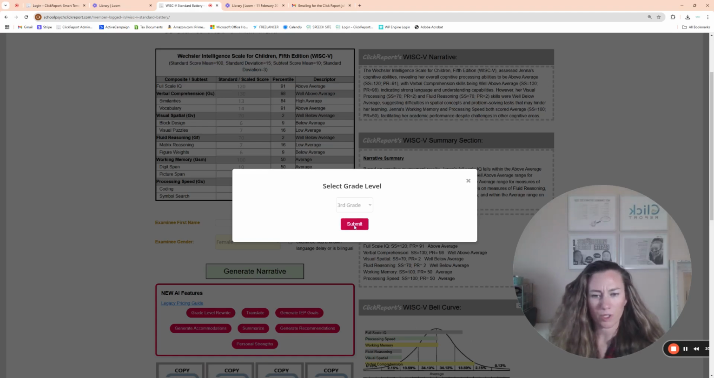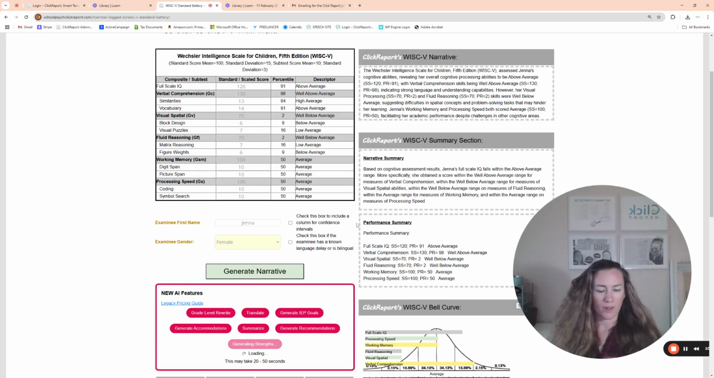Okay, so our last button is personal strengths, and this is one that I think is pretty important. So when we're doing these assessments for kids, a lot of times we focus on the negative. We're like, okay, so they have visual spatial issues, they have fluid reasoning issues, and because of this is what we have to do. But I really believe, and the research will back me up, that working with the student's strengths is just as important.